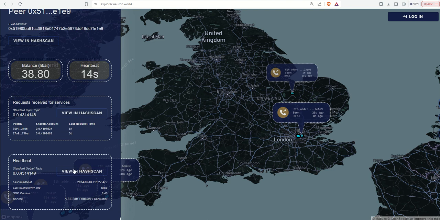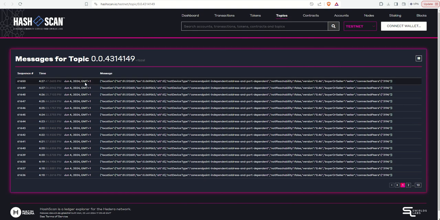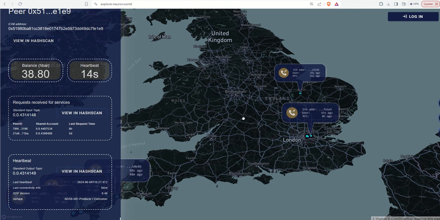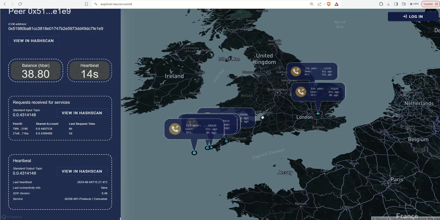So I can look on here, for example. If I look at HashScan, I can see this heartbeat coming in. It's now 4:28, so about every 40 seconds we're getting a heartbeat coming through. This is on the HCS topic. So if we go back to here, now if I want to register my device on here, I need to log in.